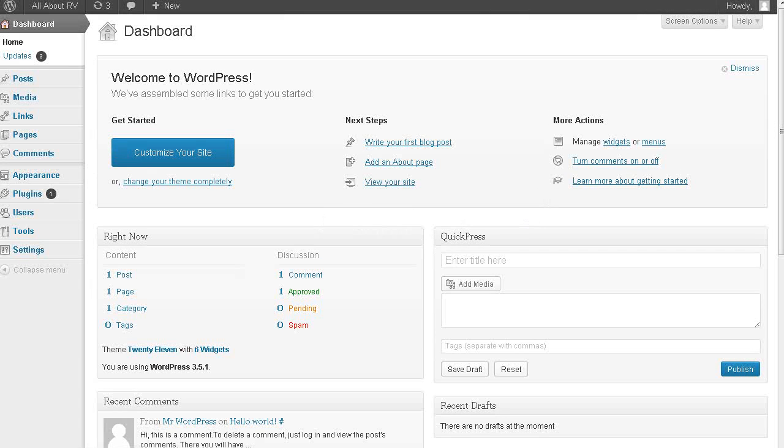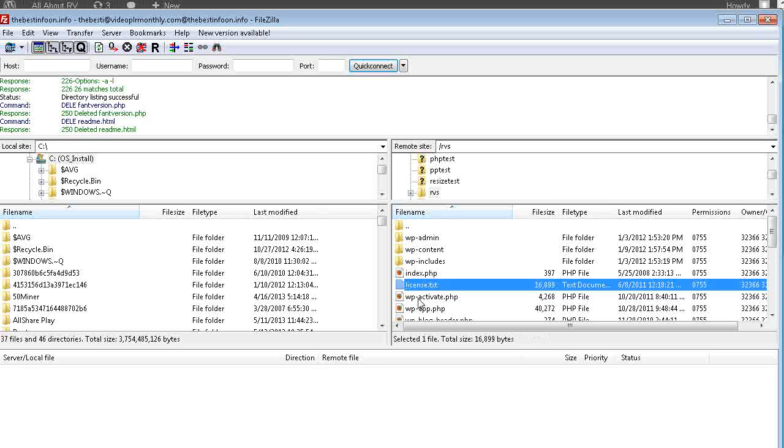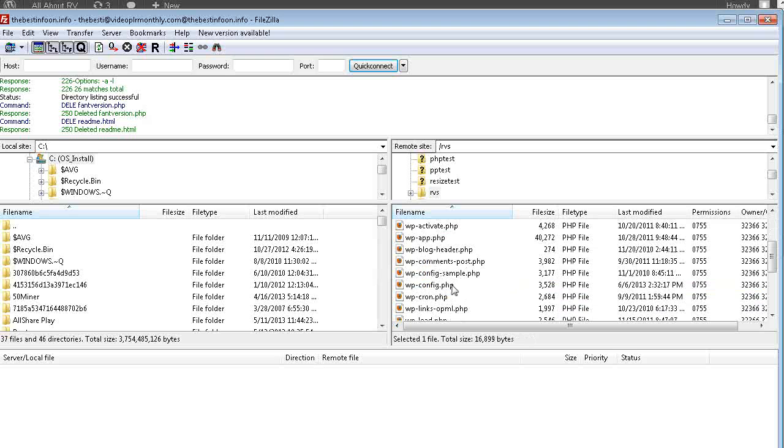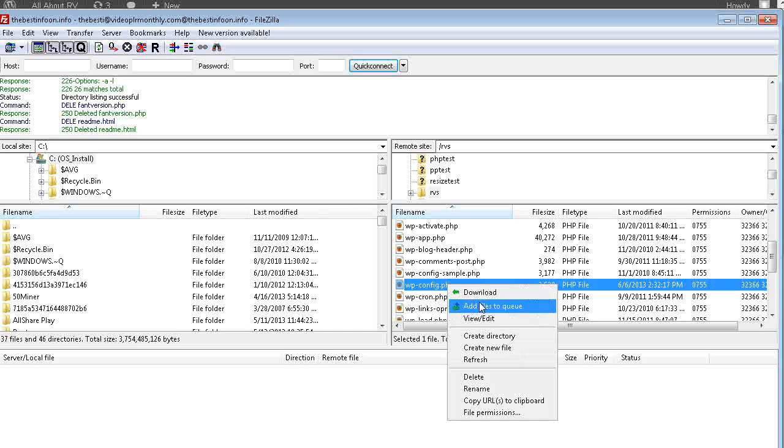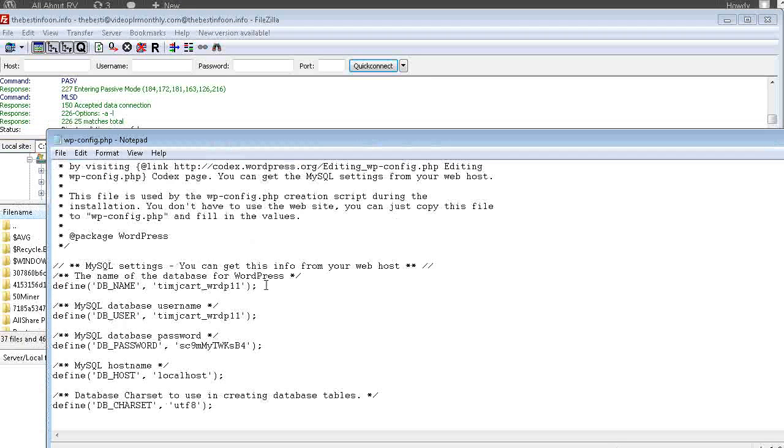Now we need to get our multi-site options in here. To do that, we need to go to wp-config.php. You can do this from an FTP client like FileZilla, or you can use your cPanel file manager or whatever file manager you're using on your server. If you're going to use FileZilla, all you have to do is go to wp-config.php right here, and then you can do view and edit, and it brings up a little window like this, and you can edit it in here.